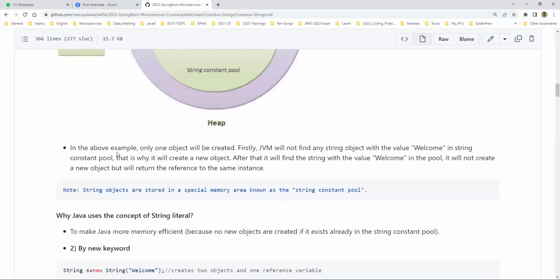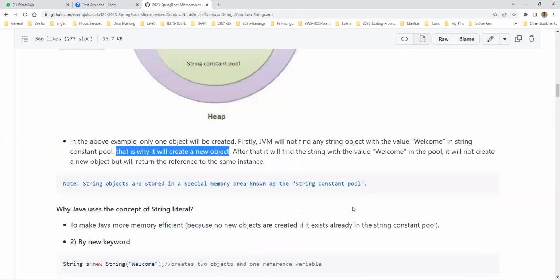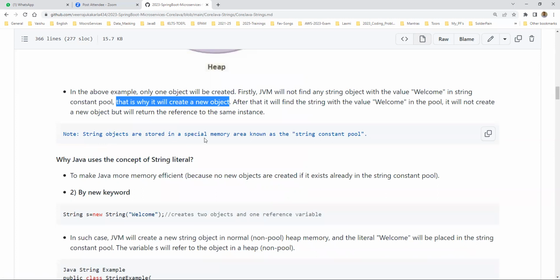Now in the above example, only one object will be created. Firstly, the JVM will not find any string object with the value "welcome" in the string constant pool, so it will create a new object. Whenever the JVM does not find the same value, it will create a new object here. If it is a constant, it will be created here. If you give s3 equal to "dog", it will again point to the dog here. Like that, constants are always stored in the string constant pool. String objects are stored in a special memory area known as the string constant pool.